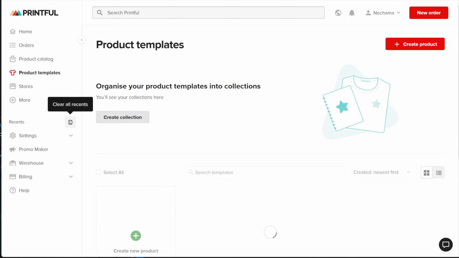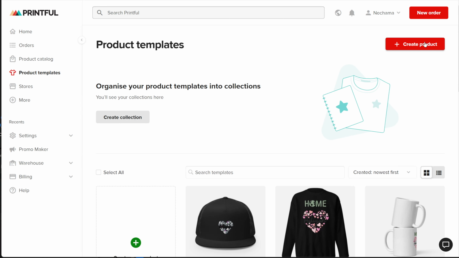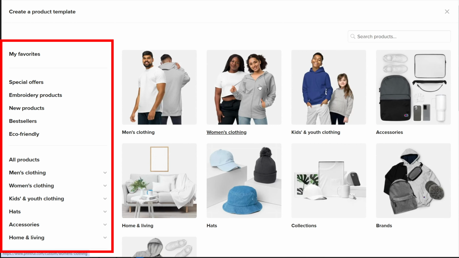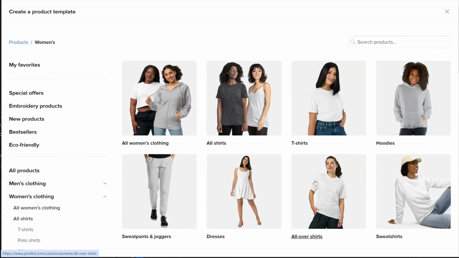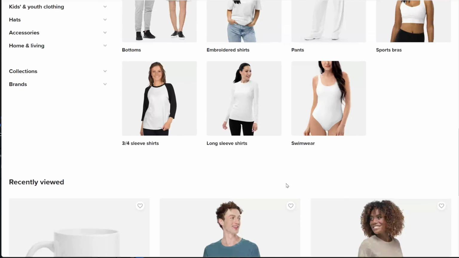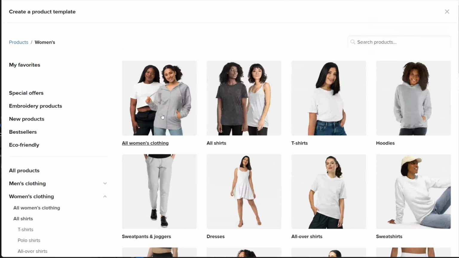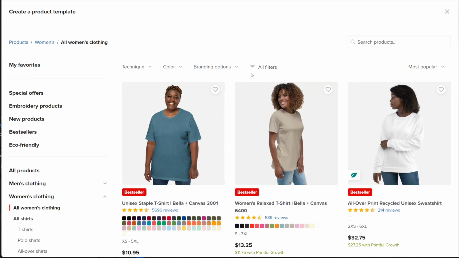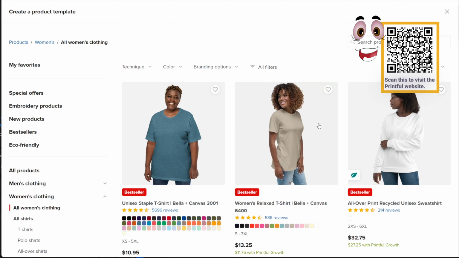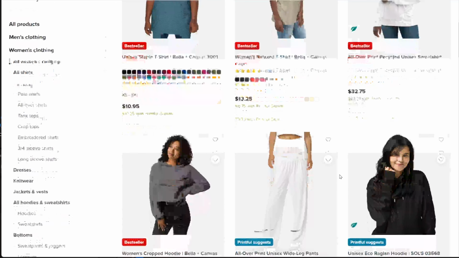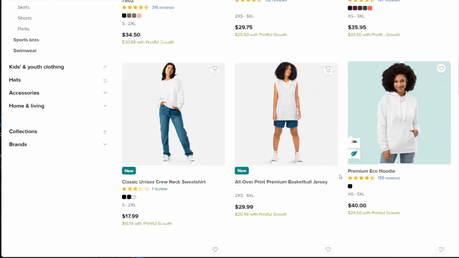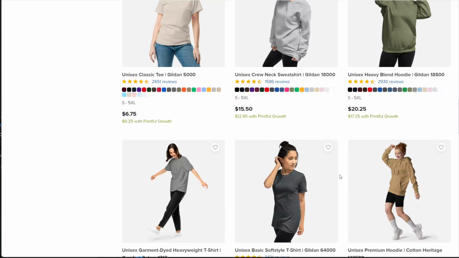For this example, I'll start creating a template. Click on Create Template, then click Create Product. On the side menu, you can browse products by category to find what you're looking for. When it comes to products, you'll notice you have a few options, including different brands for the same items. For specialized products like toys and accessories, there is usually only one brand available, so you can choose. However, for items like t-shirts, there are tons of brands to choose from.